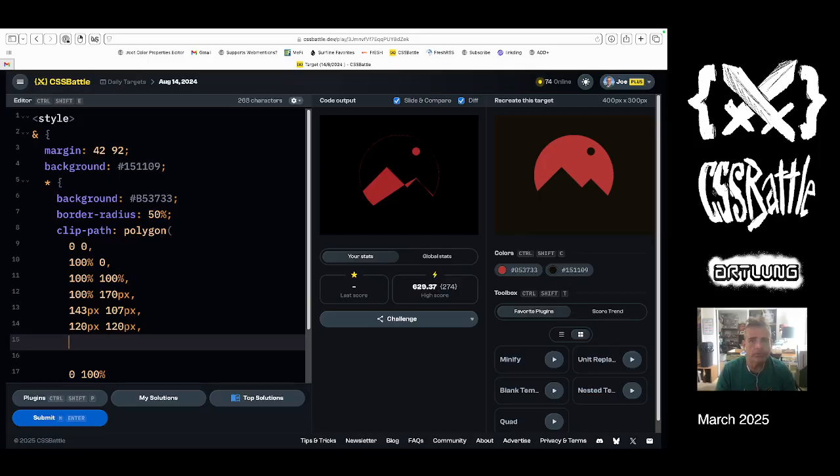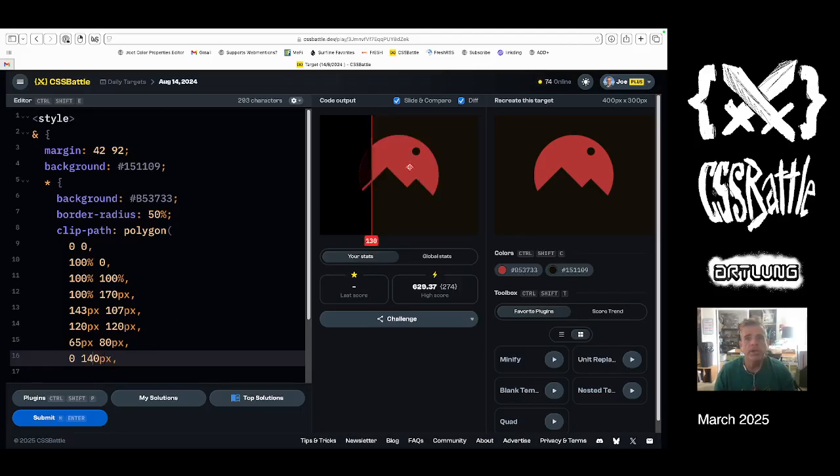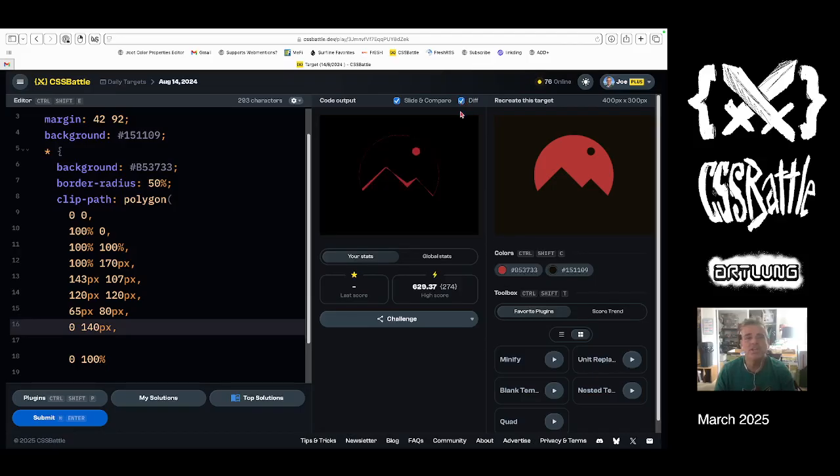We'll do 60 pixels over and 100 pixels down. And that's too low. 90, 80, 65. And then let's do 0 and then lower. Lower is 140. Okay. So that's what we've got so far. Kind of janky. Pretty darn janky, really. But let's see if we can smooth these out.